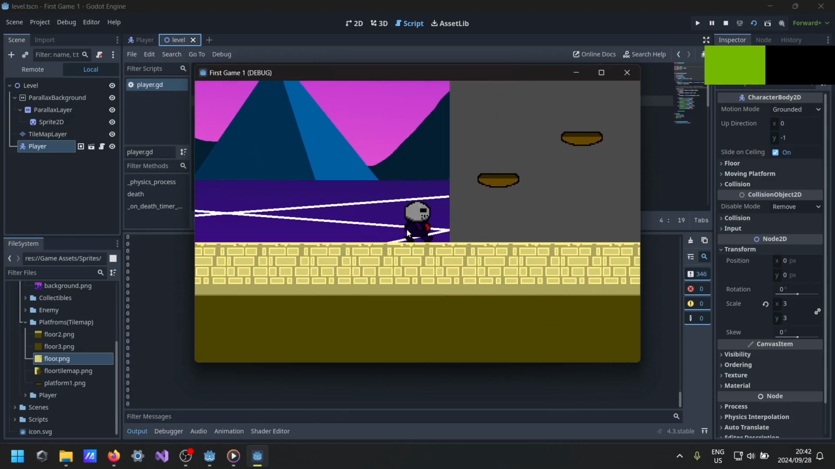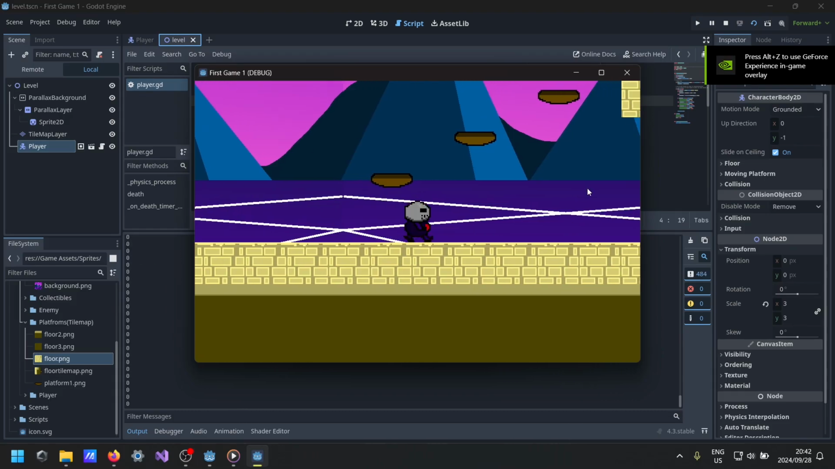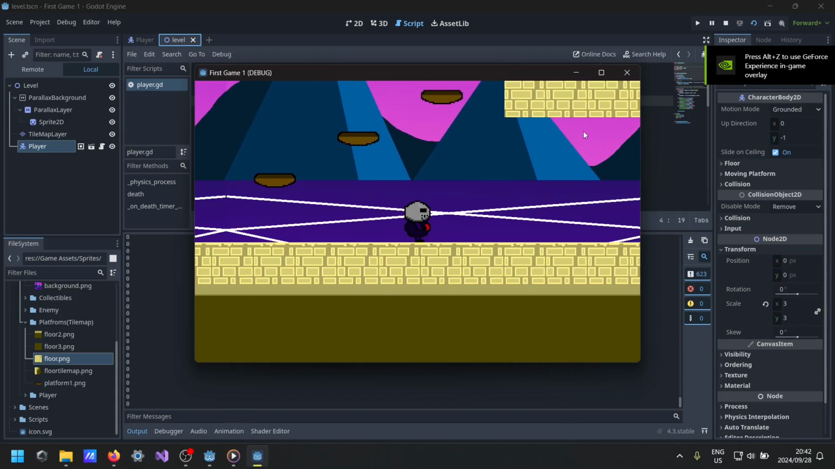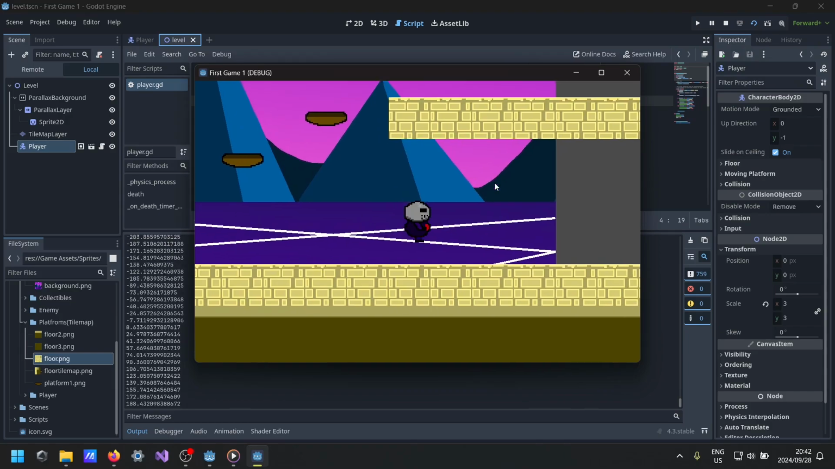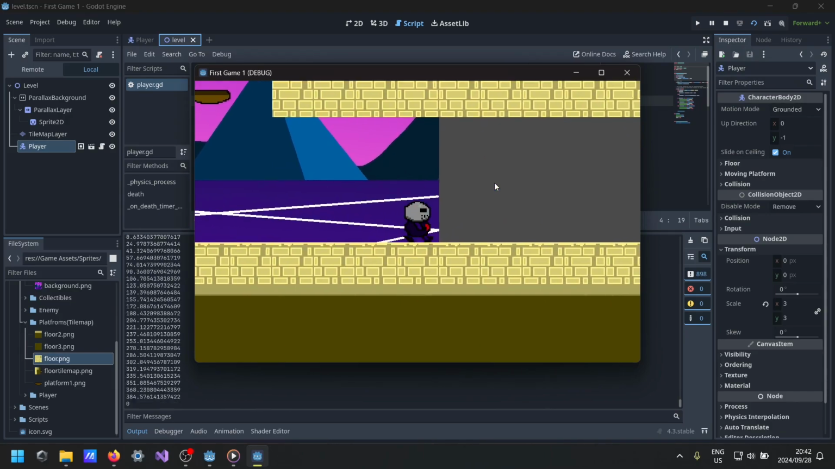We should probably make him a little faster. We should probably edit the layers once more. We should probably set the viewport width correctly. And there you go.